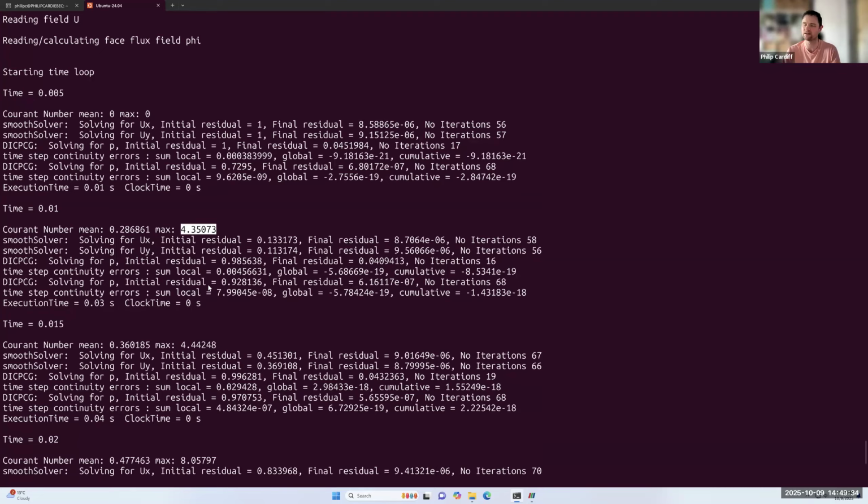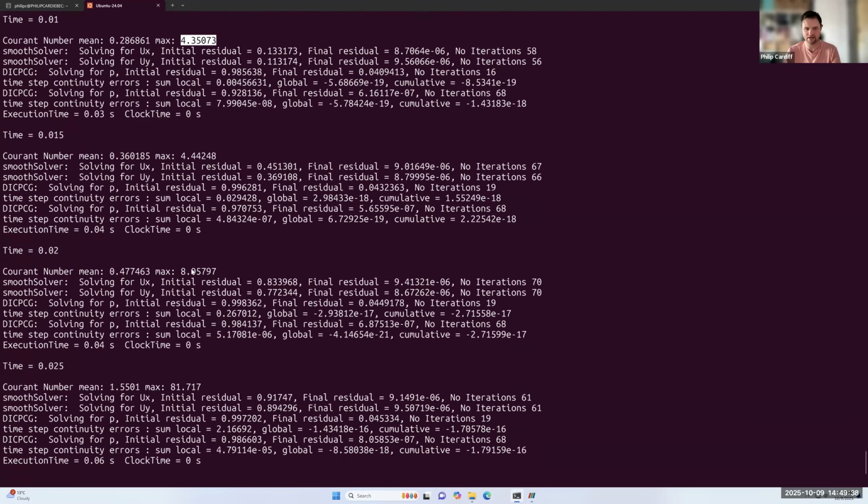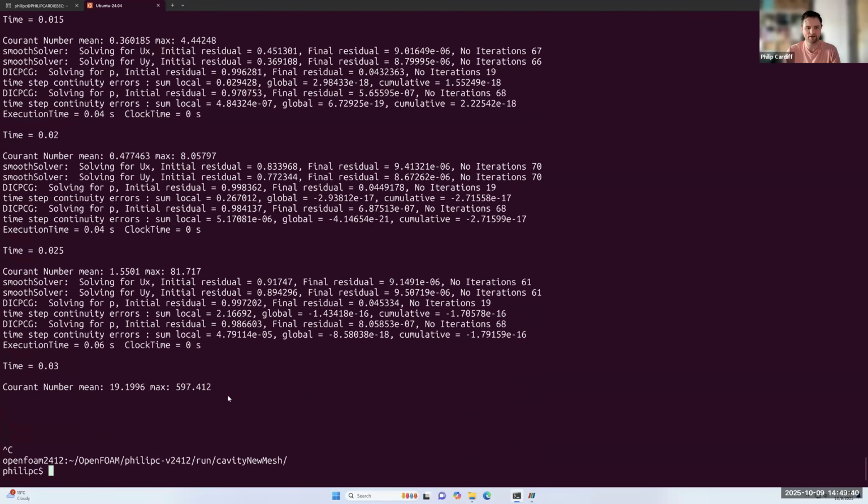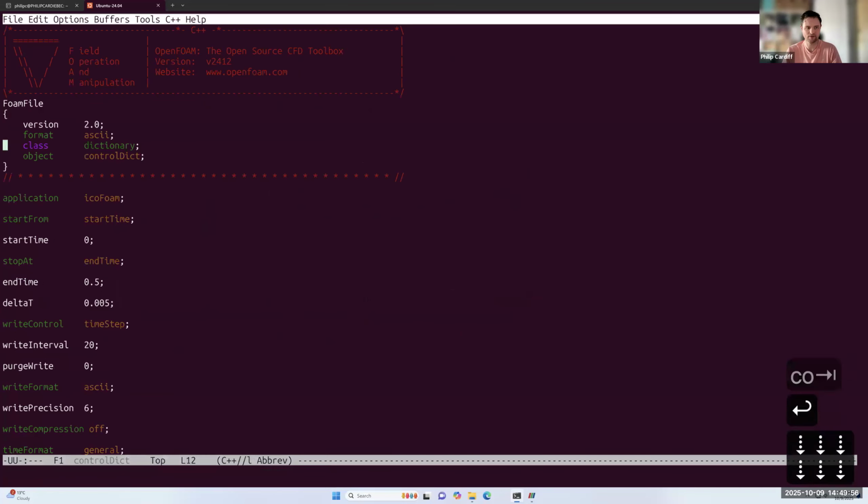And that's kind of the stability limit for this piezo algorithm. And you can see it starts to increase. It goes to 8, then it goes to 81, and then it goes to 597, and then it gets stuck. And eventually you'll probably see NaN, which is not a number, and it'll just give up. So as you refine the mesh, you'll need to reduce the time step if you're using the piezo algorithm, which is used by icoFoam.